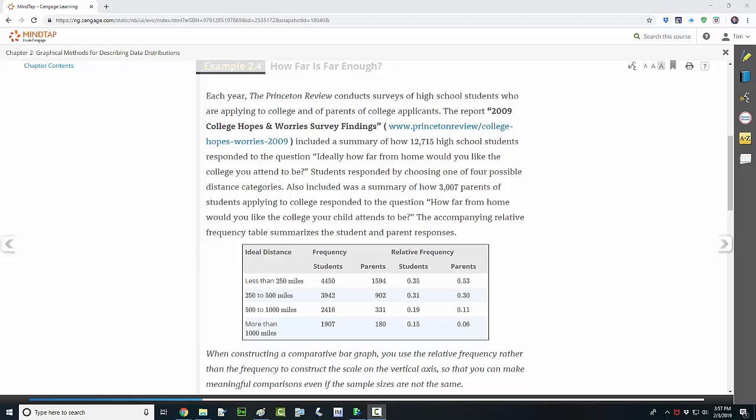In this video, I'm going to show you how to make a comparative bar chart using the JMP software. Here's our example problem. This is from Roxy Peck's first edition statistics book. This is the example on page 53, example 2.4, titled How Far is Far Enough?